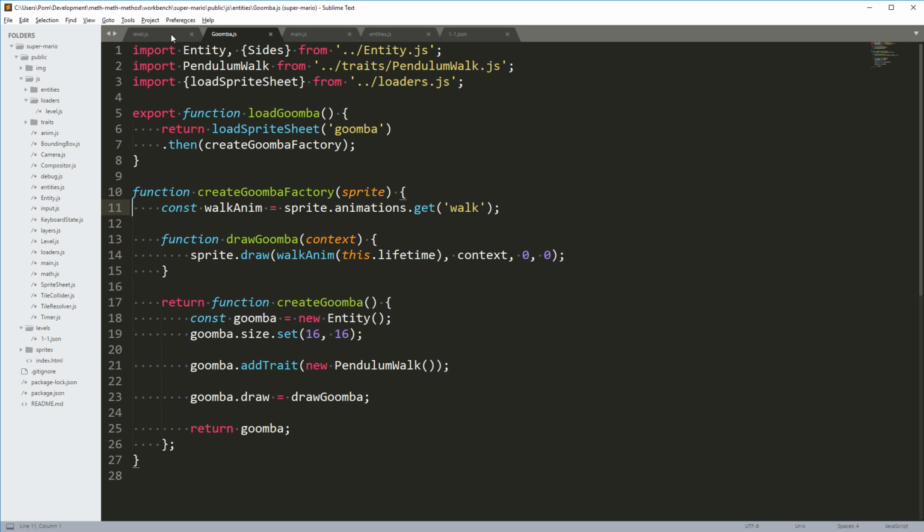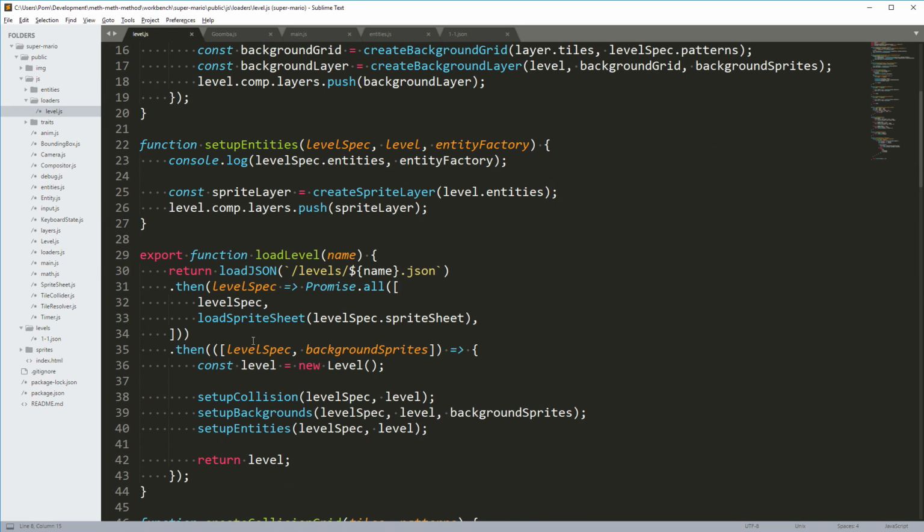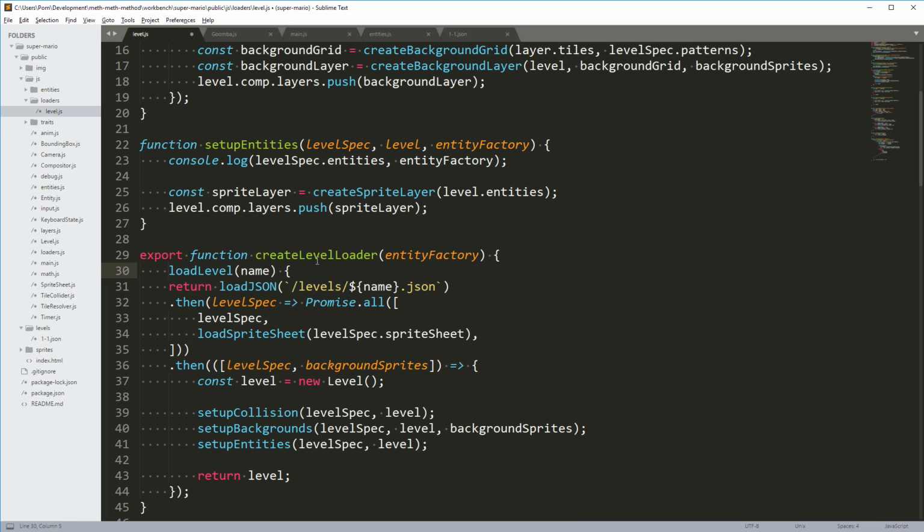So what I'm going to do here is something that we've done a lot, and it is to wrap this load level in a factory for load level. So I'm going to export here another function that we call create level loader, and the level loader takes an entity factory. And this create level loader will return the load level function. What the hell am I thinking about now? Yes, this will return the load level function here.